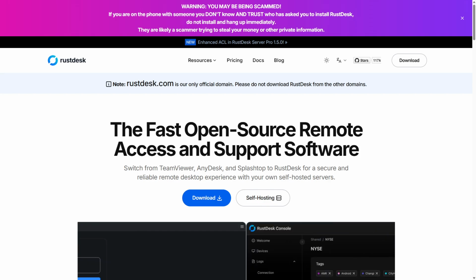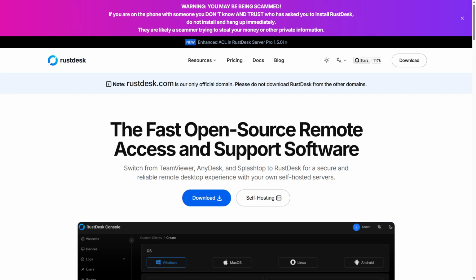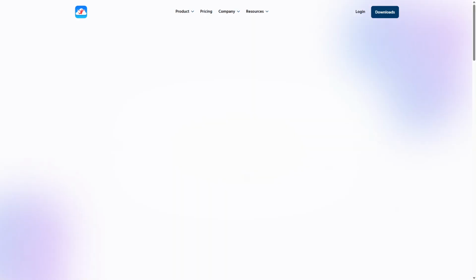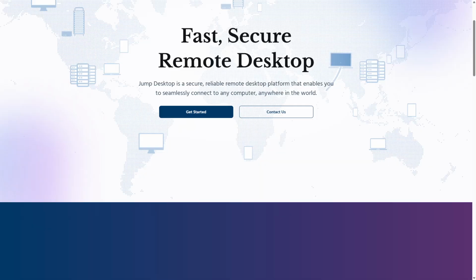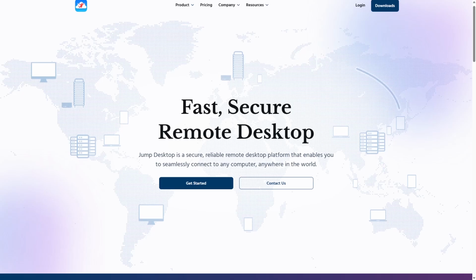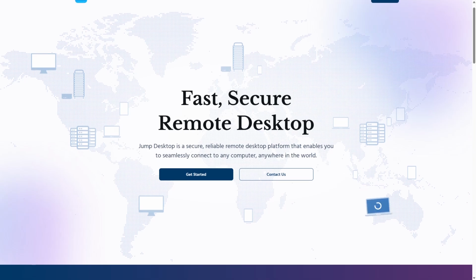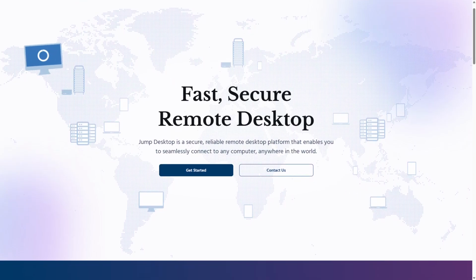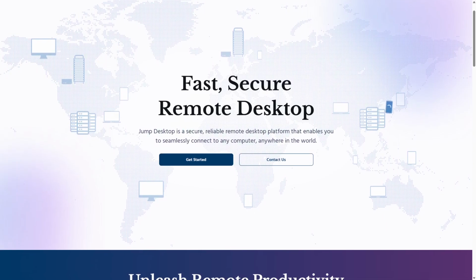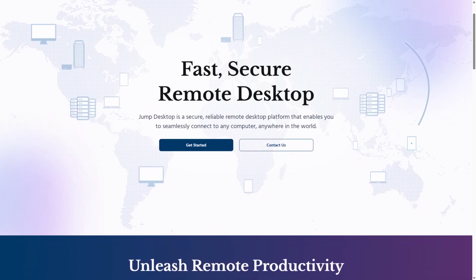Jump Desktop is a polished commercial app with a focus on ease of use and performance, while RustDesk is an open-source alternative emphasizing privacy and self-hosting options. Jump Desktop is a commercial remote desktop app designed for seamless connection to Windows and Mac computers from any device. It works by leveraging proprietary protocols like Fluid Remote Desktop, which ensures low latency and high-quality streaming even over slower networks. The app supports multi-monitor setups, clipboard sharing, and secure end-to-end encryption.